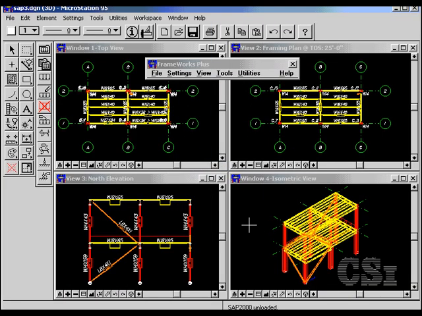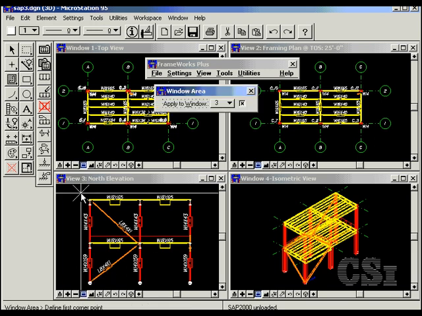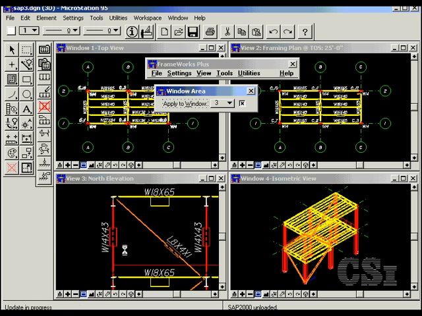This tutorial will show the basic operation of the Frameworks Plus SAP2000 interface, which allows a structural model created in Frameworks to be exported to SAP2000 for analysis and design. Any section changes made in SAP2000 may be imported back into Frameworks, and the model will be updated.